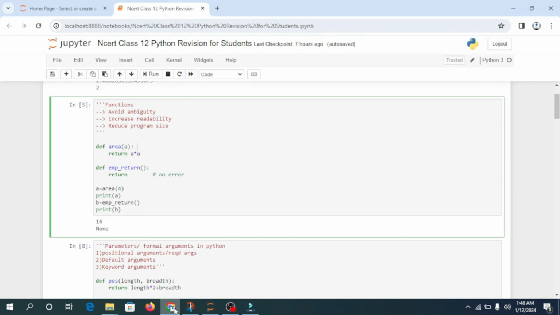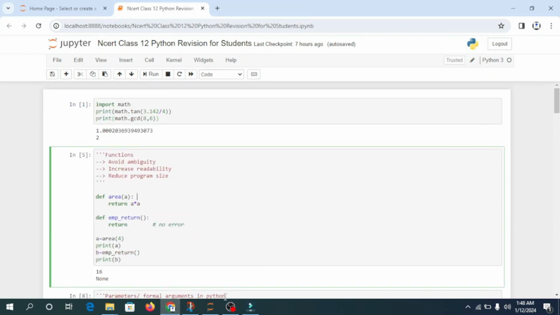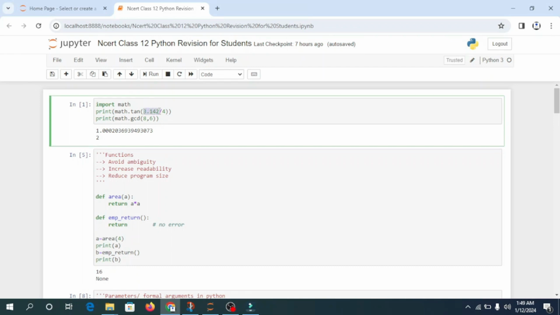Today's session we are going to have a quick revision of Python NCERT class 12. So let's get started. We are going to discuss two math functions. The first one is tan and GCD. The value given in the tan function is in radians, and we are finding the GCD of two numbers here.